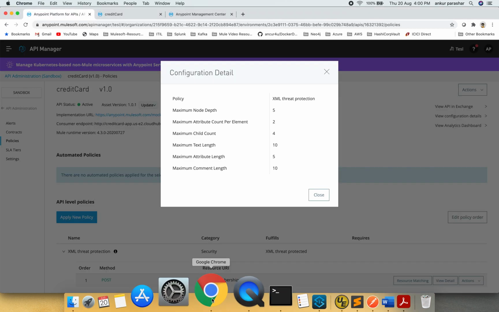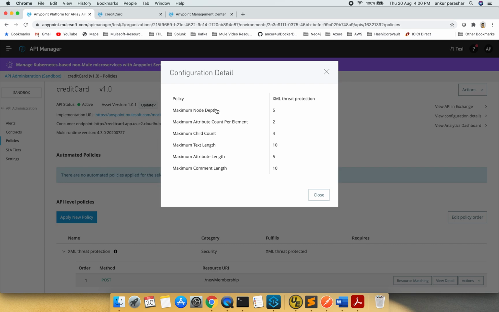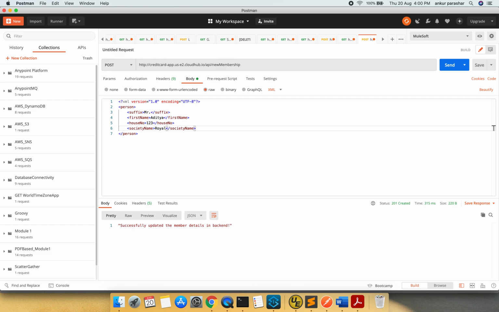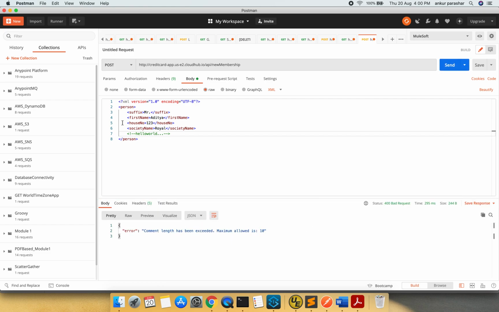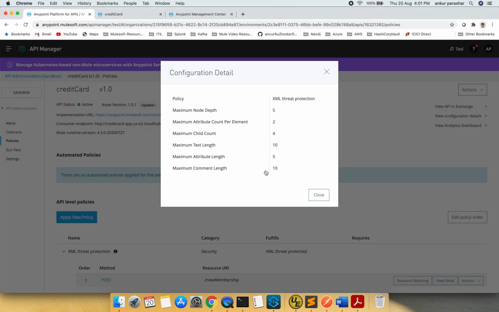So we have checked the node depth. We have checked for the text length. We have checked for the child count. We are going to check now for the comment length. So what I will do, I will try to put something like this. I will put hello world. Definitely I'm expecting it's more than 10. So comment length. Okay, now if I reduce, it should be fine. So this is also being checked now.